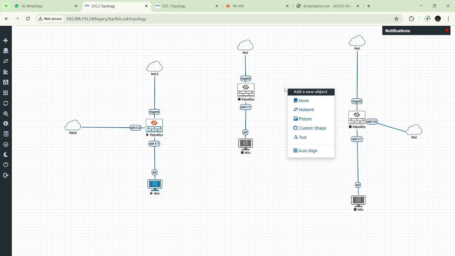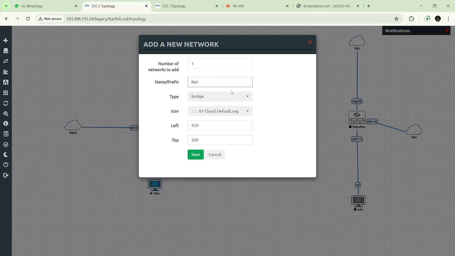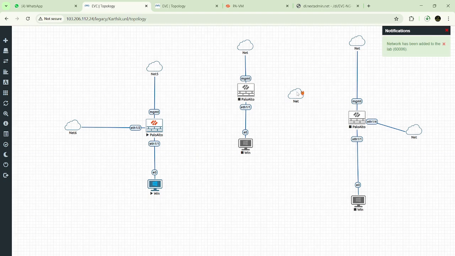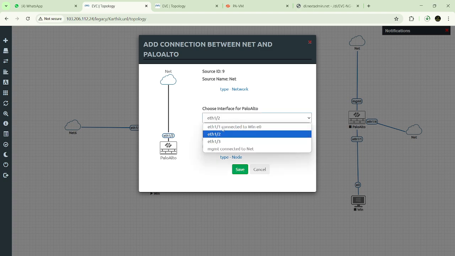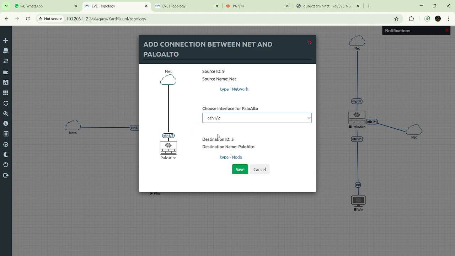To do that, right click on the topology page, click on Networks, and you can add one more management cloud. I am using this management cloud to get internet to the Windows machine. I am connecting it to the firewall on Ethernet 1/2, or 1/3, whichever, because Ethernet 1/1 is already connected to the Windows machine. If you click on Ethernet 1/2, it will be connected to that.